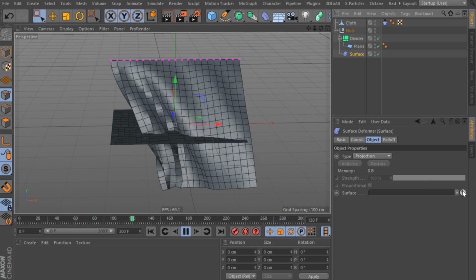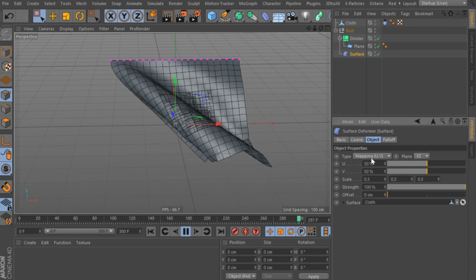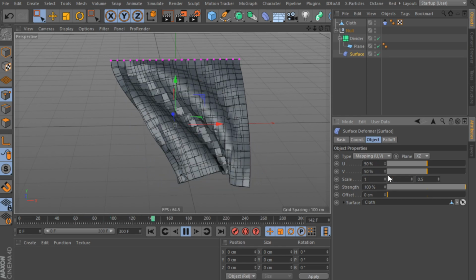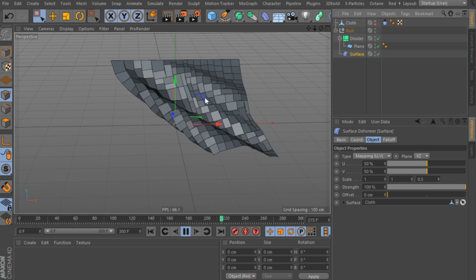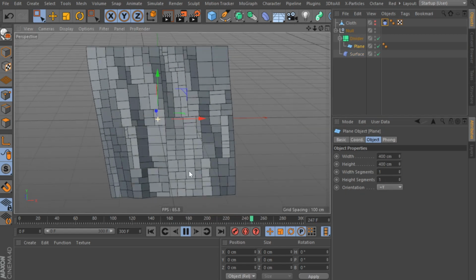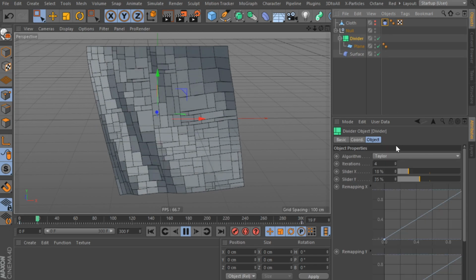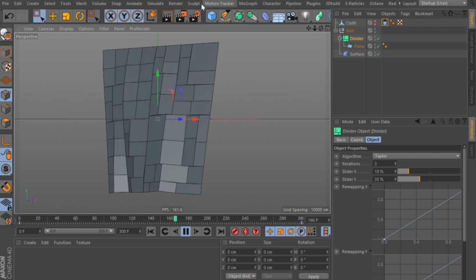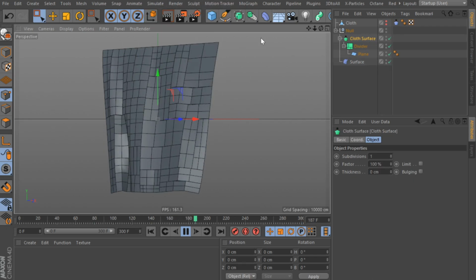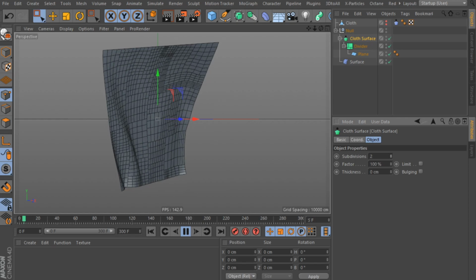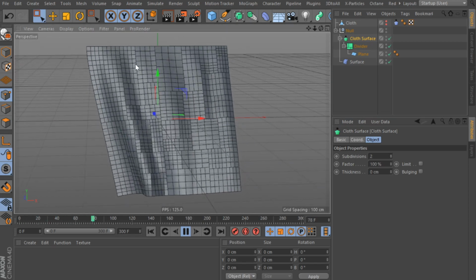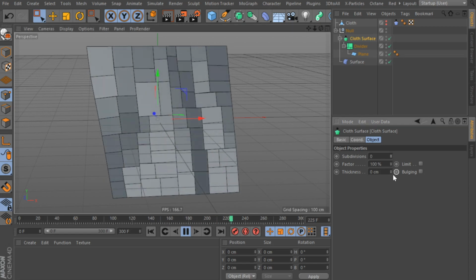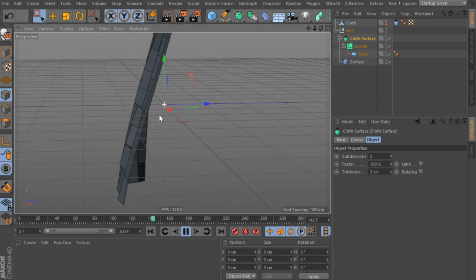And choose our cloth as a surface and use UV mapping. Set scale to 1 in both directions, and let's hide the cloth, and we have that effect. What we can do now is, for example, if it's kind of too blocky for you, you can add a cloth surface, and everything will be smoothed out, but still we can keep and use those pieces. And we can use a thickness here to create a more rigid look.